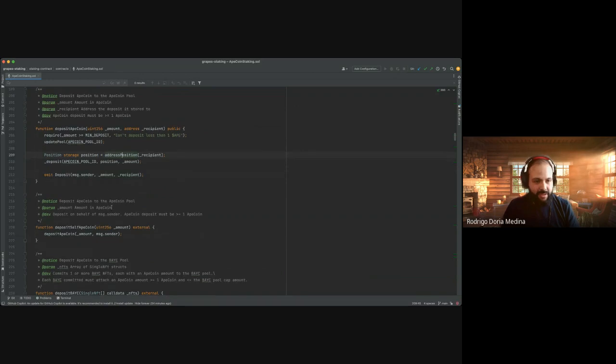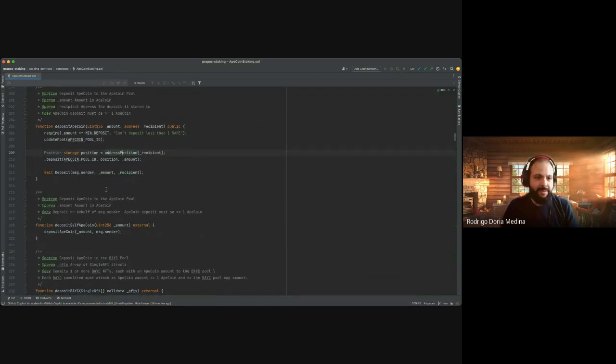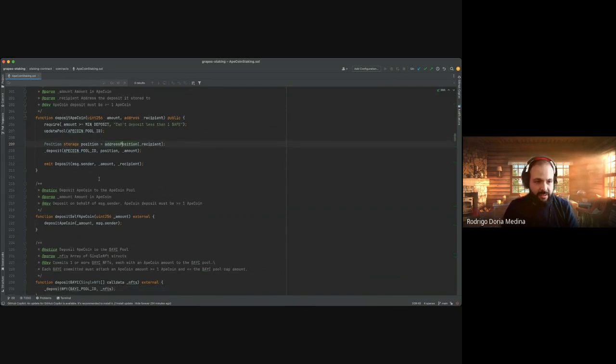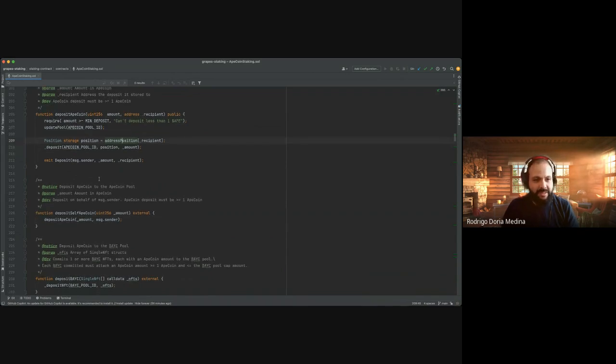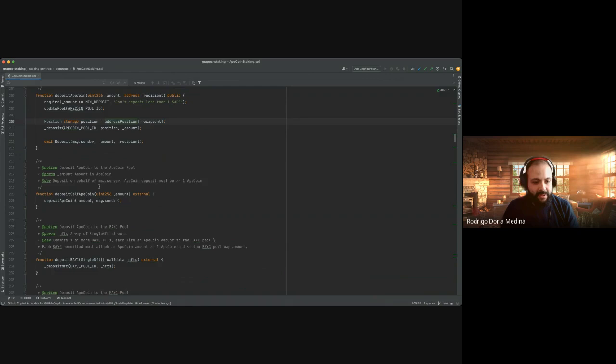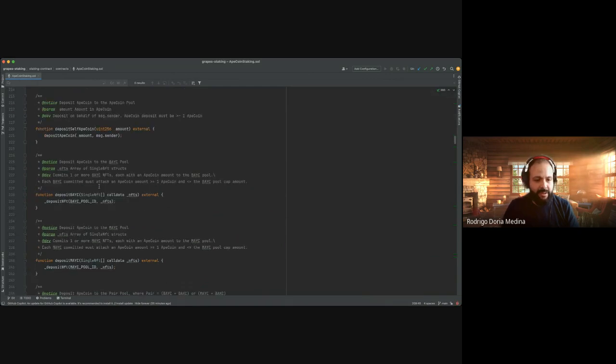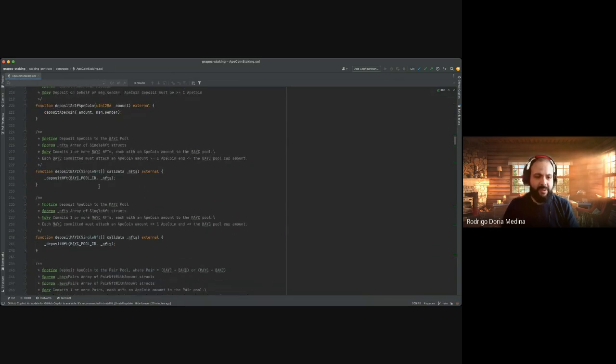So that is the deposit ApeCoin. There is a minimum deposit of 1 ApeCoin, and that's all the restrictions in this case. There is no max. Yeah. So now let's go to the deposit BAYC and MAYC.